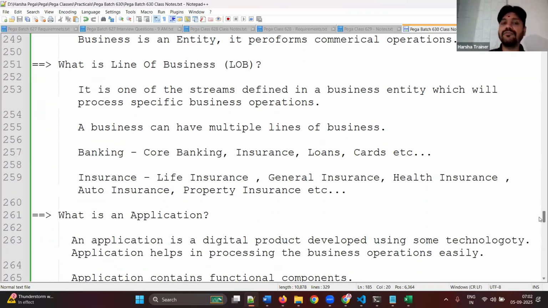What is business? Line of business. Line of business means what? A particular stream. Suppose you are an insurance company, your core business is insurance. The line of business is health insurance. Another line of business is auto insurance. One more line of business is property insurance. And the fourth line of business is, let's say, life insurance. Like this, you can operate in different lines. Those are called streams, like branches in college when you are studying.